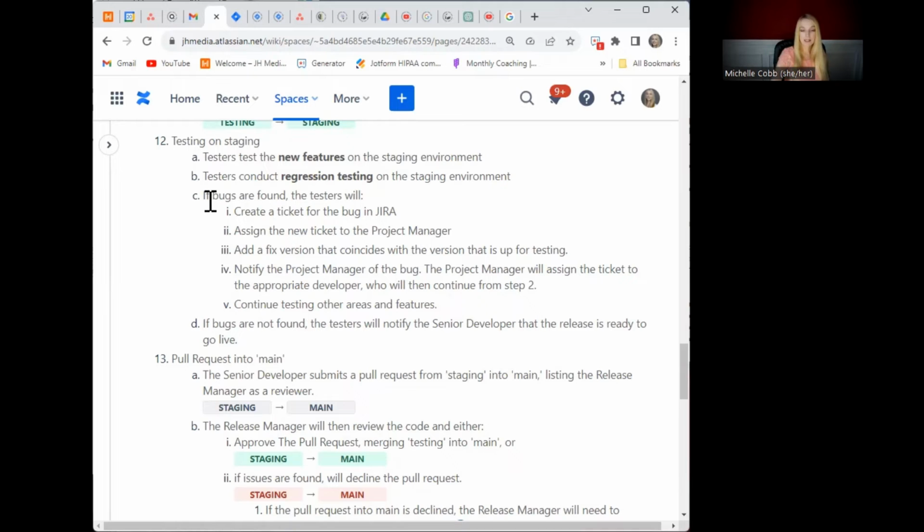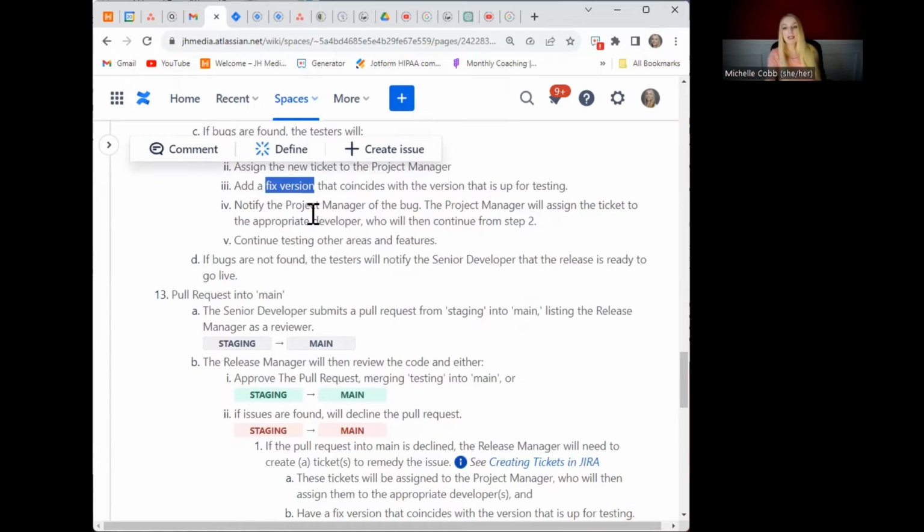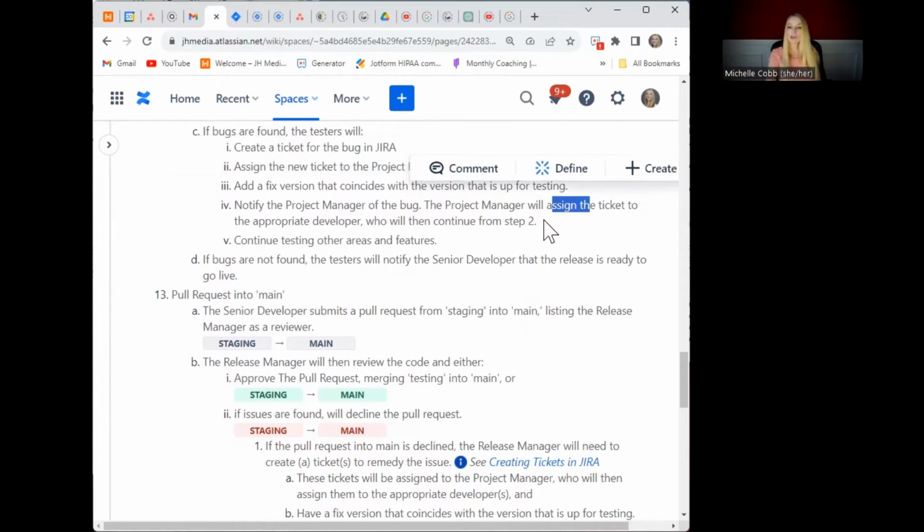In any case, if bugs are found, the testers need to create a bug in Jira. It may be less clear at this point who the new ticket should go to, because it may be something to do with existing functionality, and nobody remembers who originally developed it. So they're going to assign the ticket to the project manager. They're going to add the correct fix version. And then the project manager is going to be the one to assign the ticket to the appropriate developer, who's going to start all the way over from step 2.